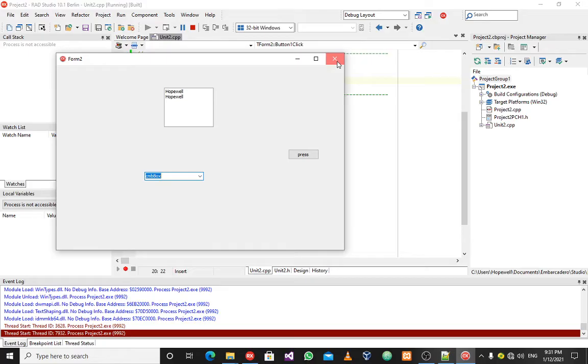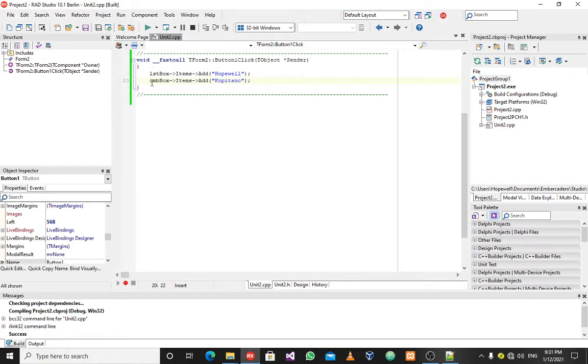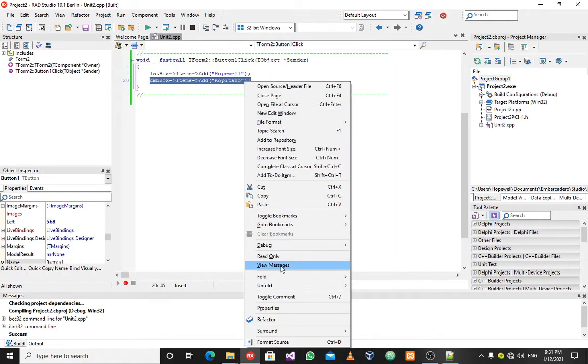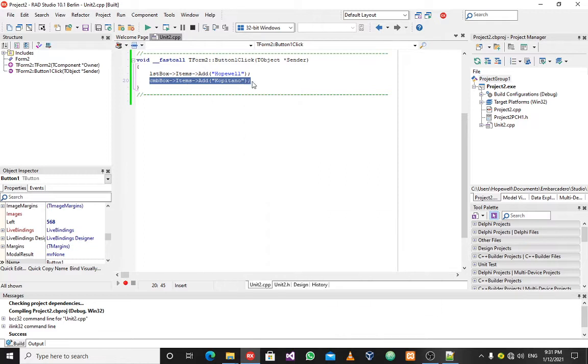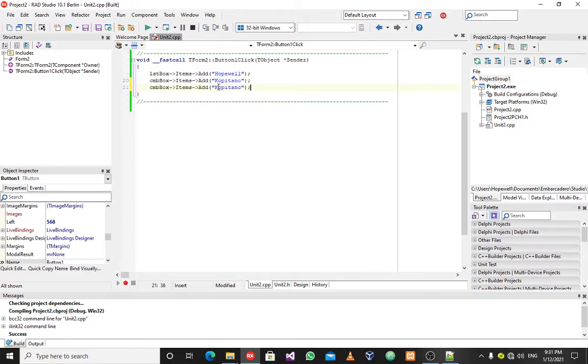In this part, in the combo box I placed Copitano, and in the list box I called Hopewell. So if I'd like to make sure that they get added on all sides, like both of them, maybe I could add a name for that. I would just come here and do like this, and press, and now take what was there.